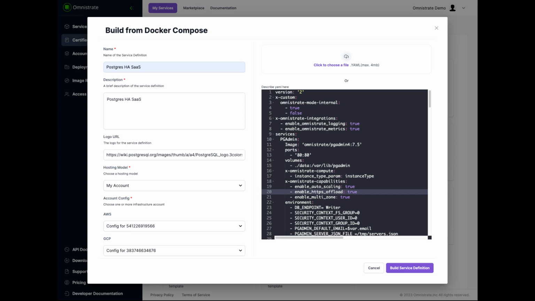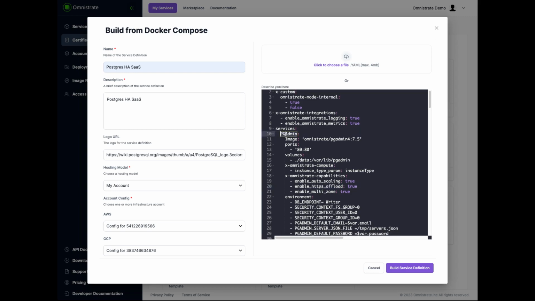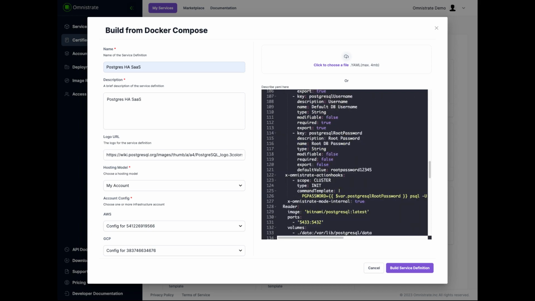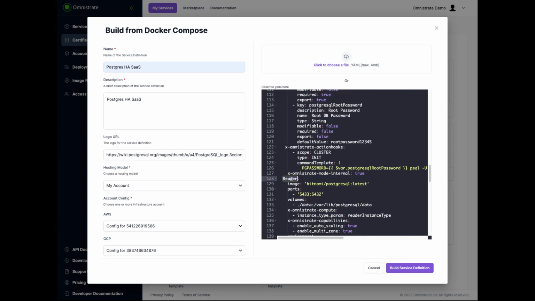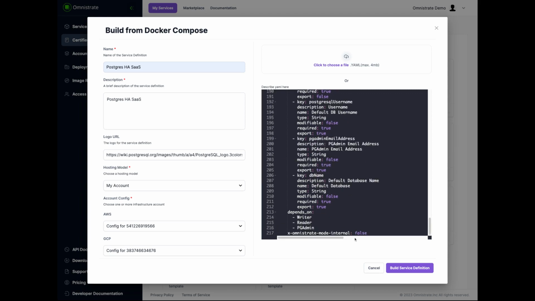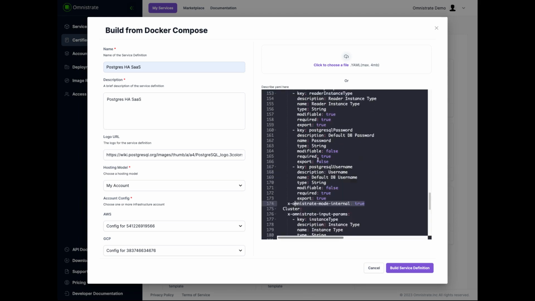As you can see, our Docker Compose specification has 4 resources: a pgadmin resource to bring up pgadmin, a writer resource to model Postgres writer, a reader resource to represent Postgres replicas, and a cluster resource, which is a collection of the other 3 resources. We will only expose the cluster resource to the users of your SaaS service while keeping the other resources internal. So you mark this one as internal is false while the other ones are kept as true.